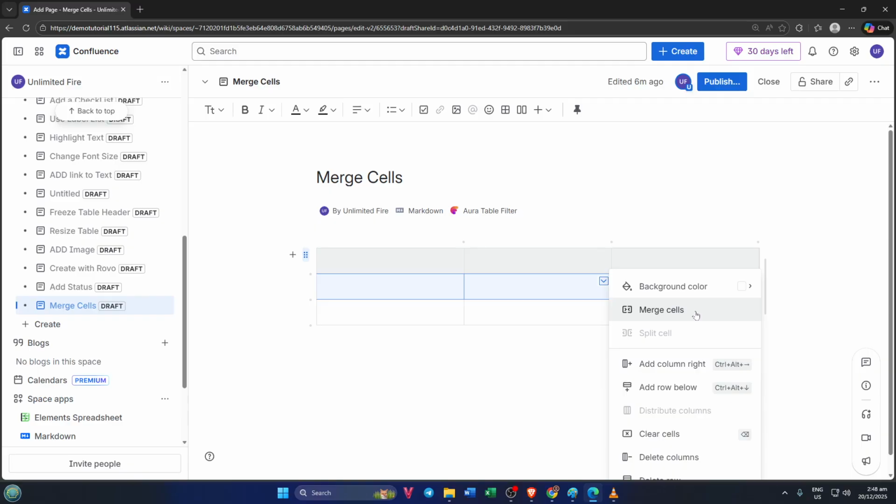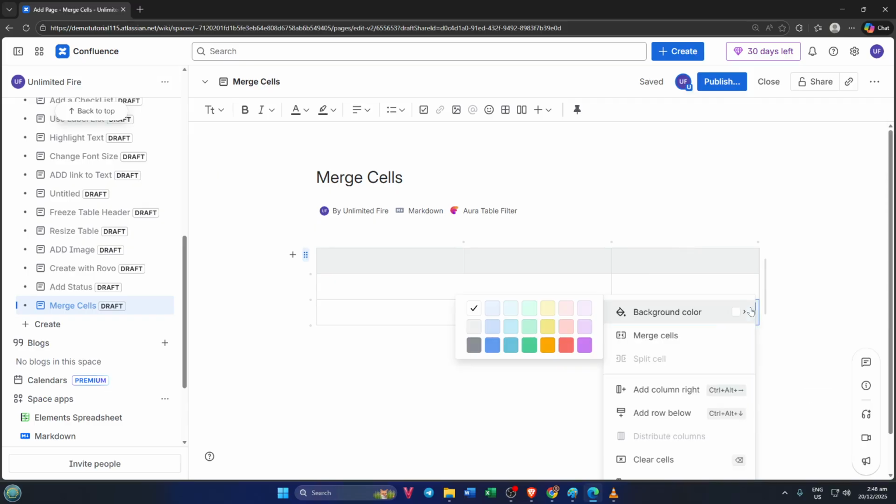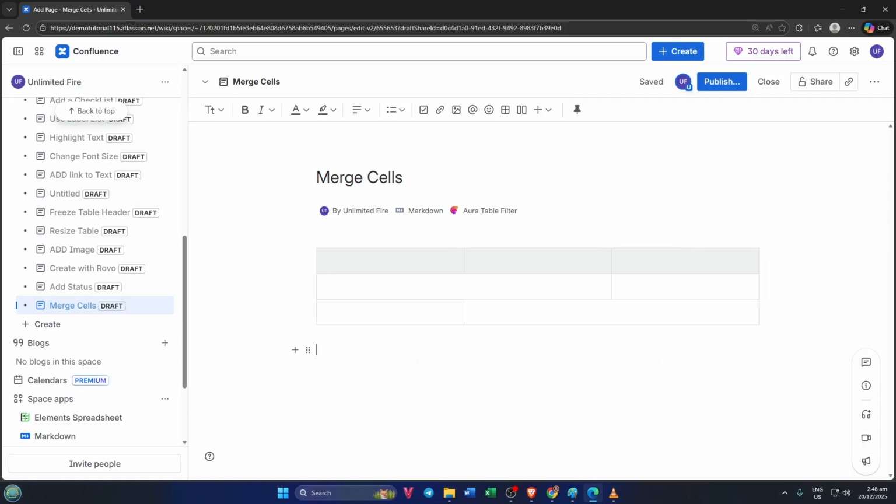Now with the drop-down menu open, look for the option that says Merge Cells and click on it. This is the magic moment. When you choose Merge Cells, Confluence will combine all of the cells you selected into one larger cell. This is incredibly handy when you want to bring data together, say, for a big project header that needs to span several columns, or maybe you want to highlight a total at the bottom of your table. Merging cells helps your table look less cluttered and more focused, making it much easier for your readers to follow along. And if it doesn't look right or you change your mind, you can always use the undo button or split the cell back up. So don't worry about making a mistake, and that's all there is to it.